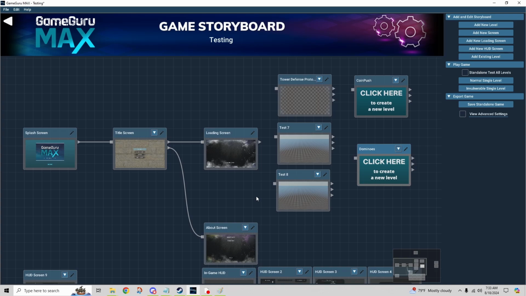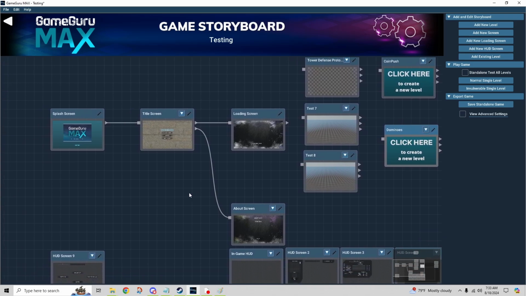I won't go into depth in all of these. It's not really what this is about. I just want to give you some basic idea of how the storyboard works and what you can do with it. So it's really just organizing your project in your game.